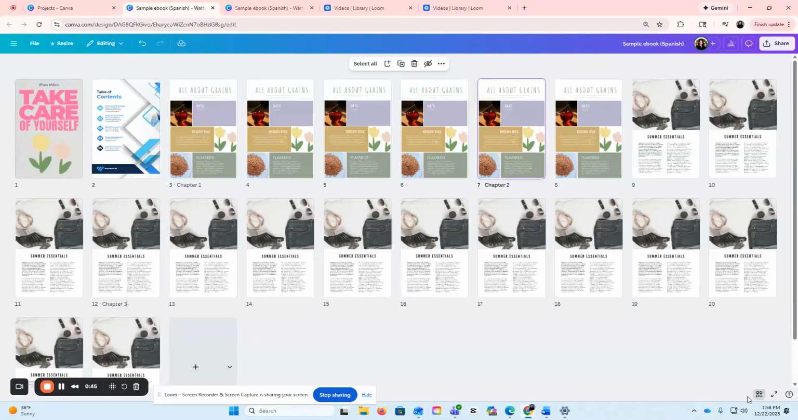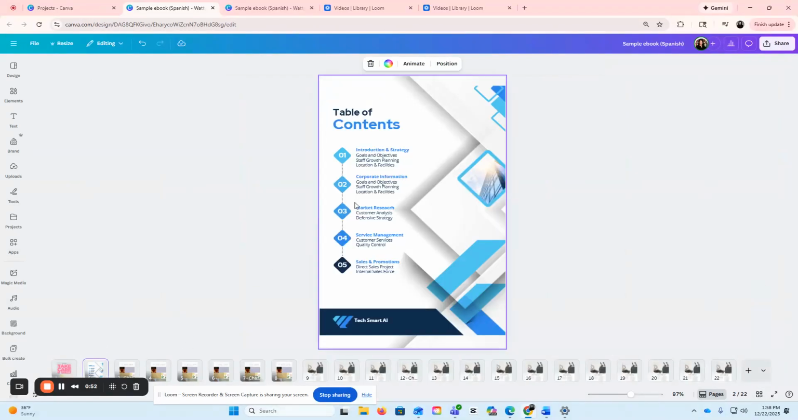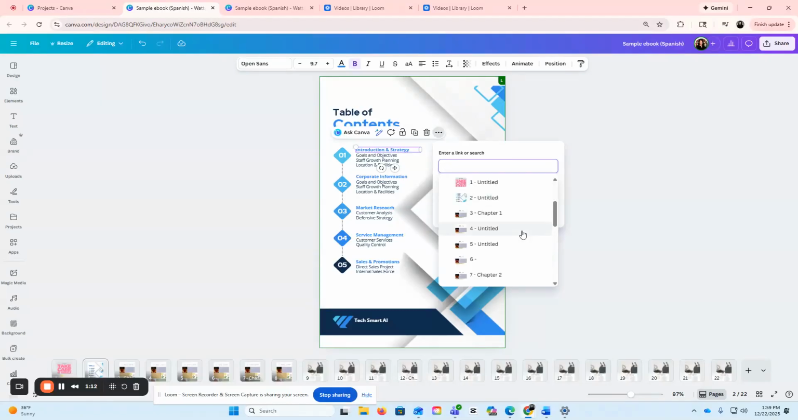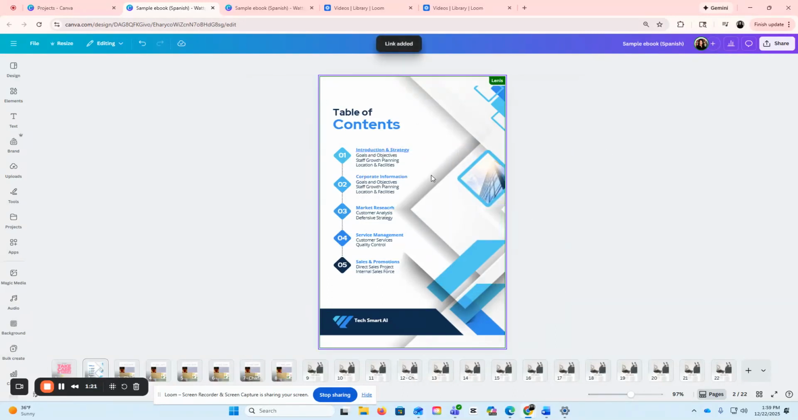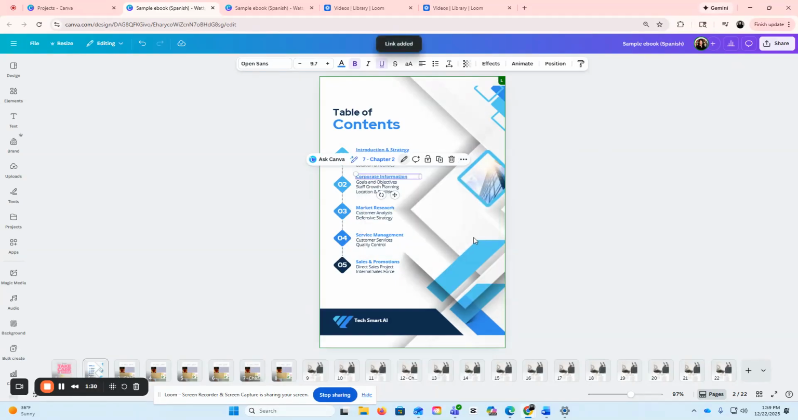Once done, you come back here to this grid, close the grid view, and come back to your table of contents. You're going to click on the title, click on the 3 dots, and now click on link. From here, you'll be able to quickly find the chapter 1 page since you already labeled it. Click on done and you can move on. Now you go on to the next chapter, click on the 3 dots, link, and find chapter 2 that you already labeled. Click on done.